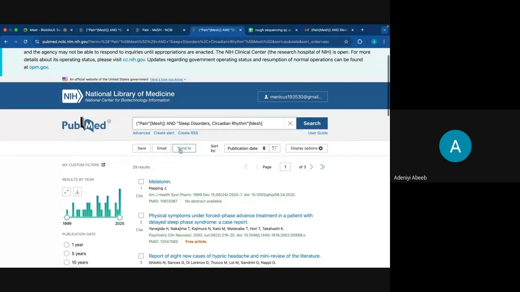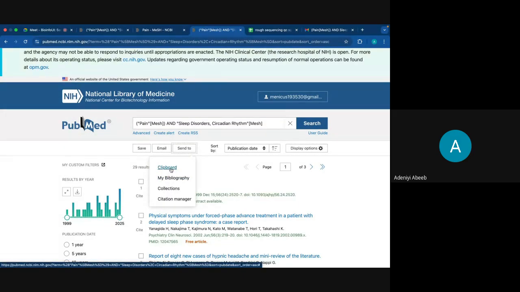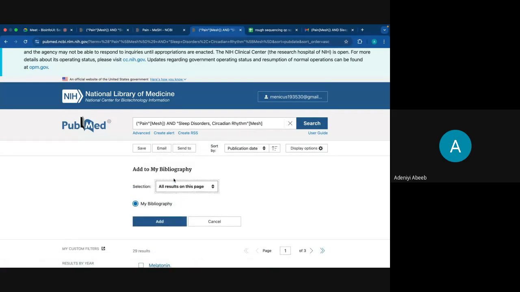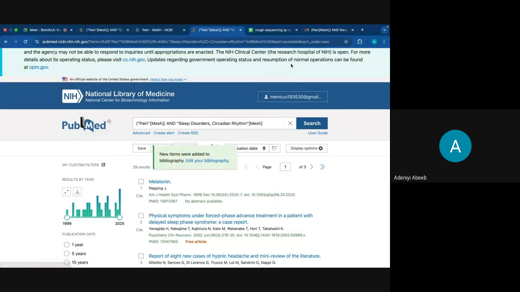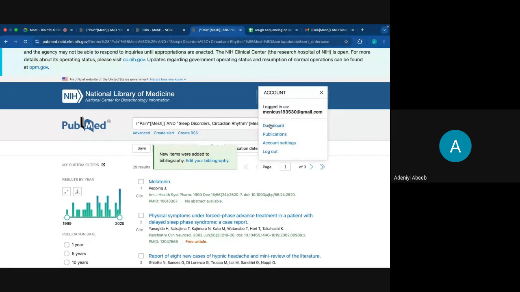You can also send to your clipboard. If you want to send it to somebody, you can just click send to your clipboard and then send it. Or to your bibliography, so you can always come back to it. You click on this and then on your dashboard. If you don't have an account on NCBI, you won't be able to send this into your bibliography or access your dashboard. It's only when you've created an account on NCBI that you can see all of these things.